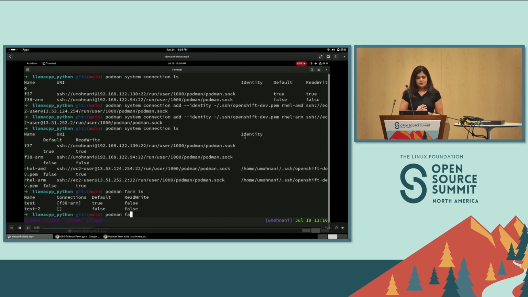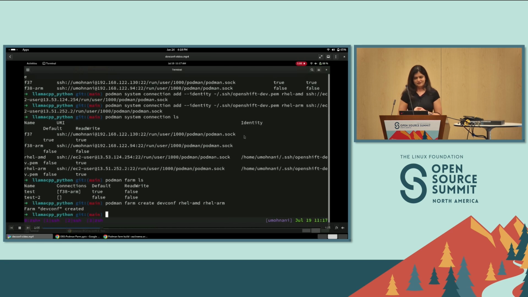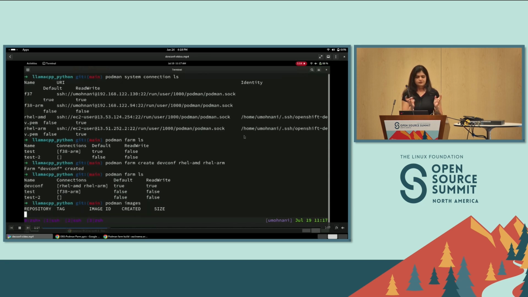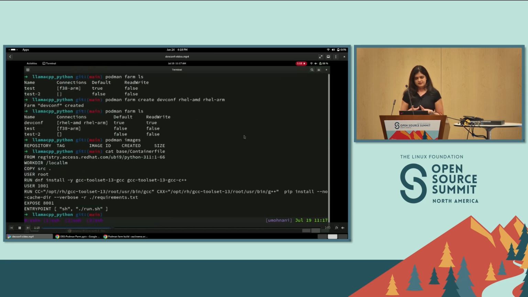And the next thing is the Podman farm command. So with Podman farm ls, you can see how many farms you have created. I'm going to create a new farm here. I'm going to call it defconf because I recorded this for a previous demo. But I'm just going to create that farm and add RHEL AMD and RHEL ARM inside that. So we see here that we have 2 nodes, 2 machines in that farm. Currently in my system, I have no images built because it's empty.